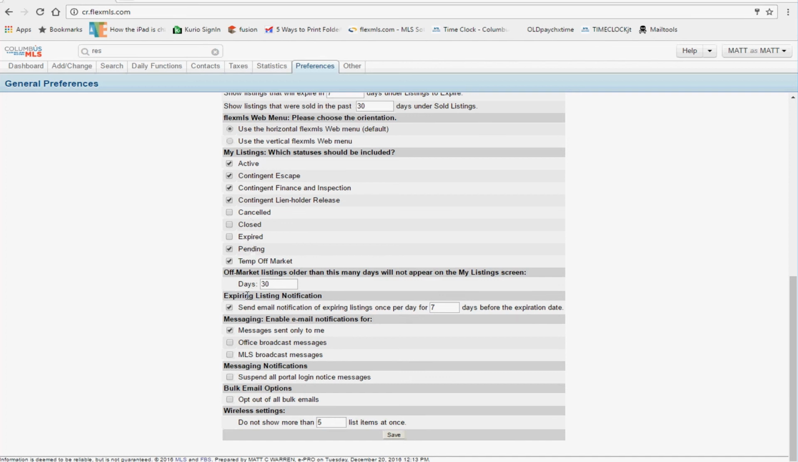Now, here's one I do want to look at. Expiring listing notification. Send email notification of expiring listings once per day for 7 days. That means before the expiration date. So if it expires on June 3rd, it's going to email starting at the end of May. And 7 days before expiration, it's going to email you saying, this listing is about to expire, this listing is about to expire, for 7 days before the expiration date.